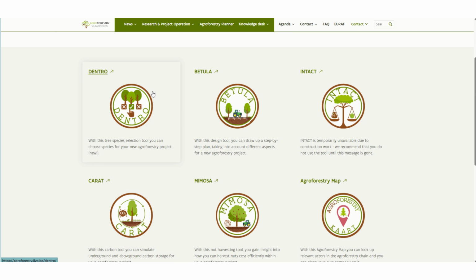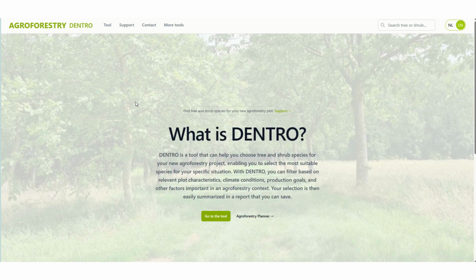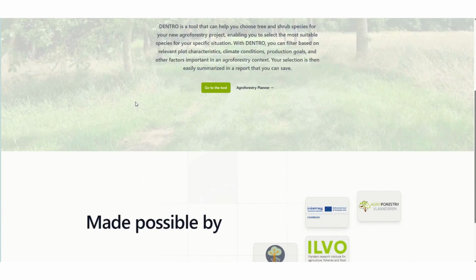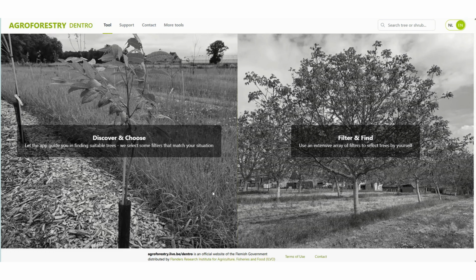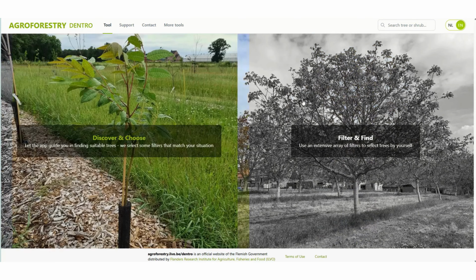So where can you find Dentro? Well, on our agroforestry planner, there are certain tools, and the first one is Dentro. Here is the home page where you can find a description and also a button to go to the tool. The tool consists of two options.